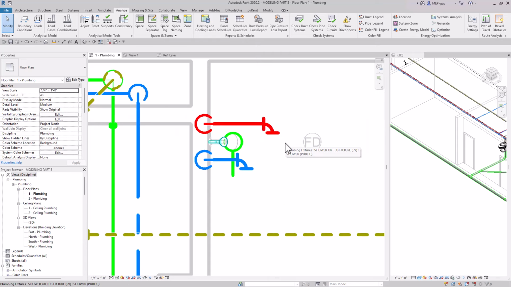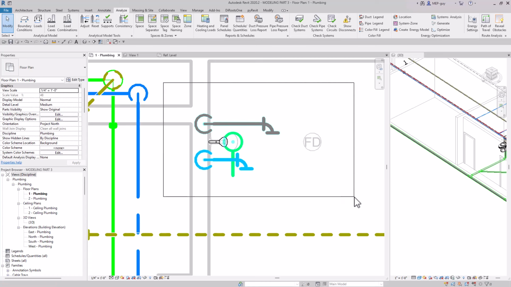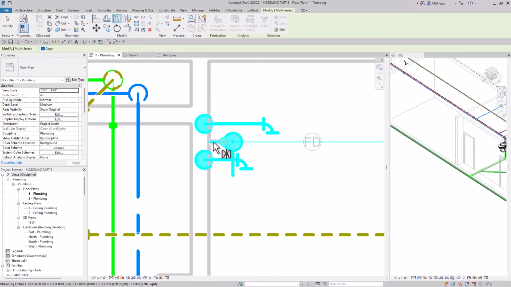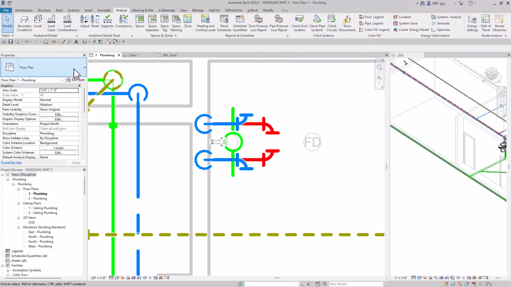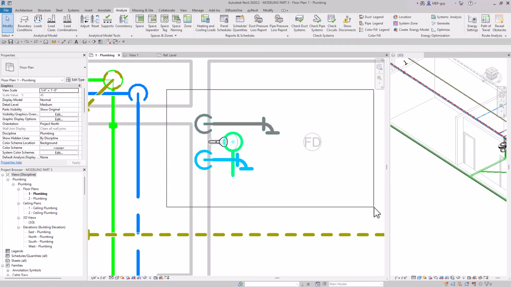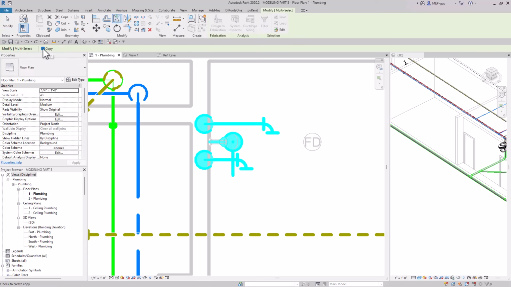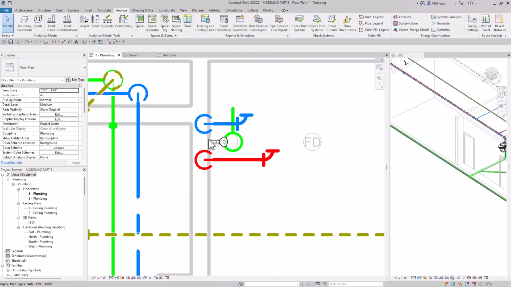So what we could do is select all of this stuff, make sure we get our fixture, and then mirror it again. Maybe this time we'd use the pick axis button, and we would pick an axis right through the middle of this shower, just like that. We need to make sure we're not copying, so let me undo that. We'll select previous, select everything here, and then try that again: mirror pick axis, make sure we're not copying the fixture, and mirror it about that. You can see now I'm back to having the hot water on the left and the cold water on the right. So you could do it like that.